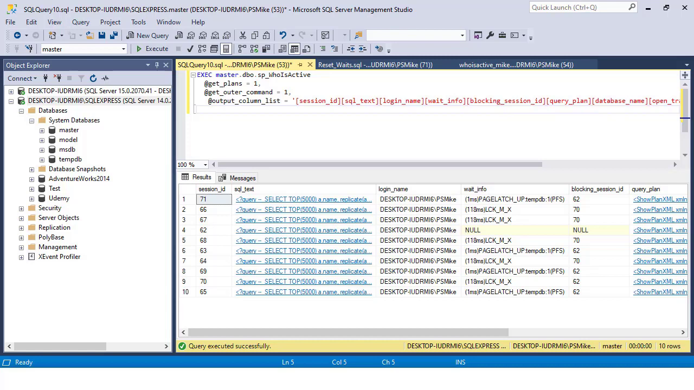There could also be some GAM waits. GAM means global allocation map. That's another one of those special pages that can get hot and slow things down in tempdb. It's tracking where the objects are allocated. There's also an SGAM, which is called Shared Global Allocation Map pages. You might see those also.